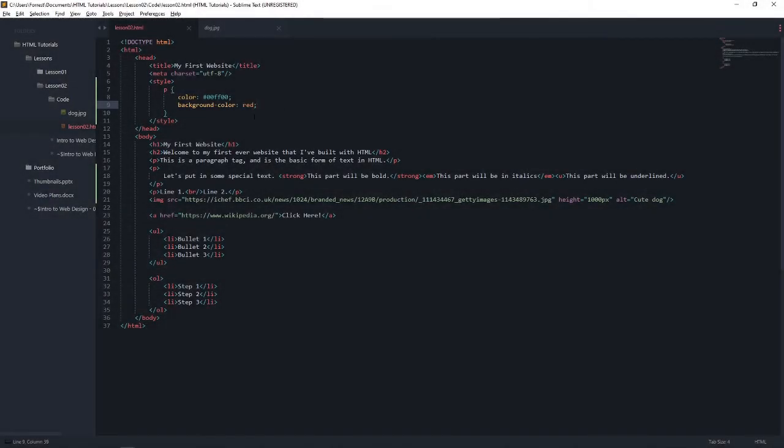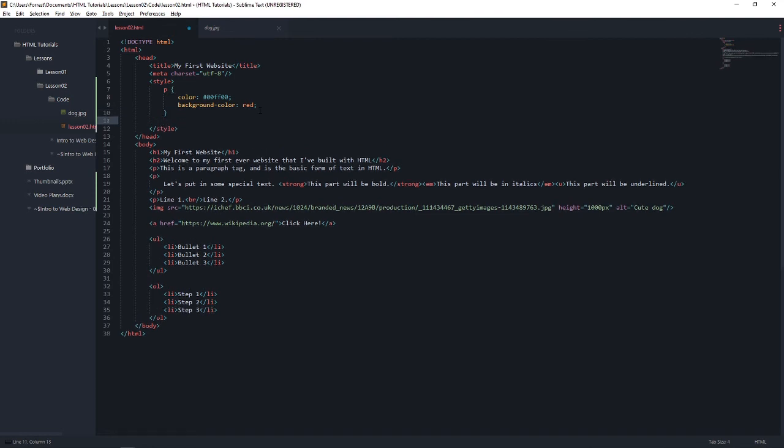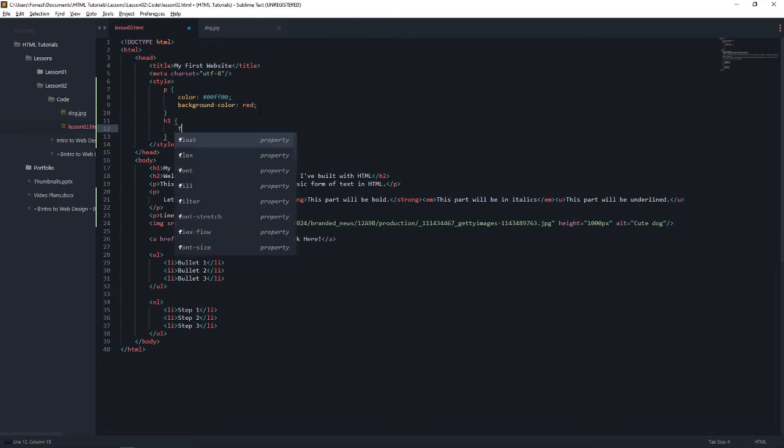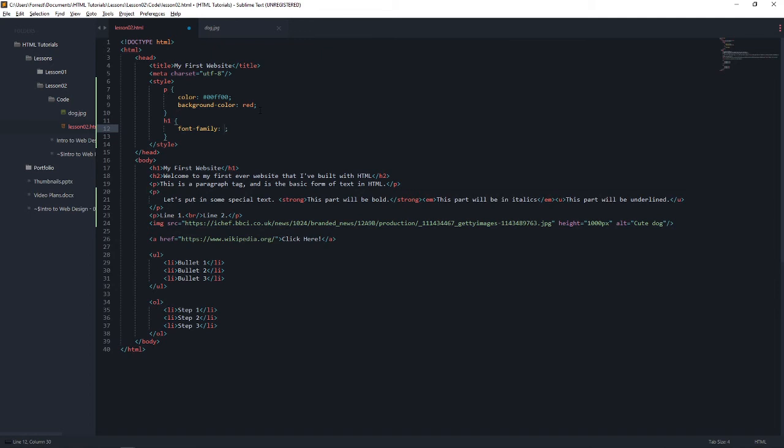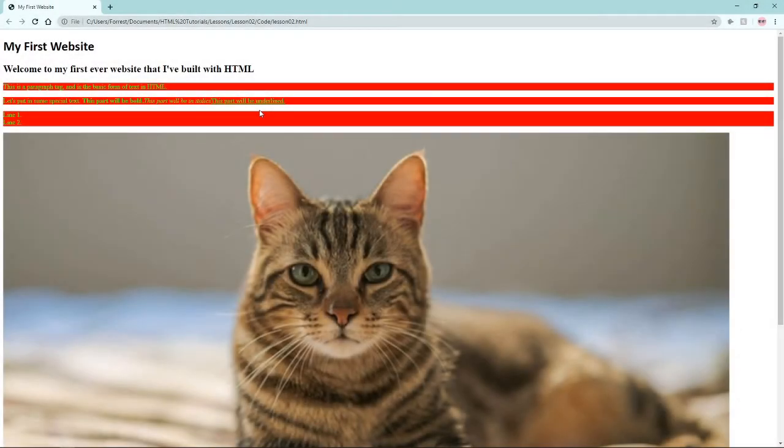To change the font of our code, we can do this. Let's change all the H1s, and we'll do font family, Calibri. As you can see, my first website, which is our H1, has changed the font.